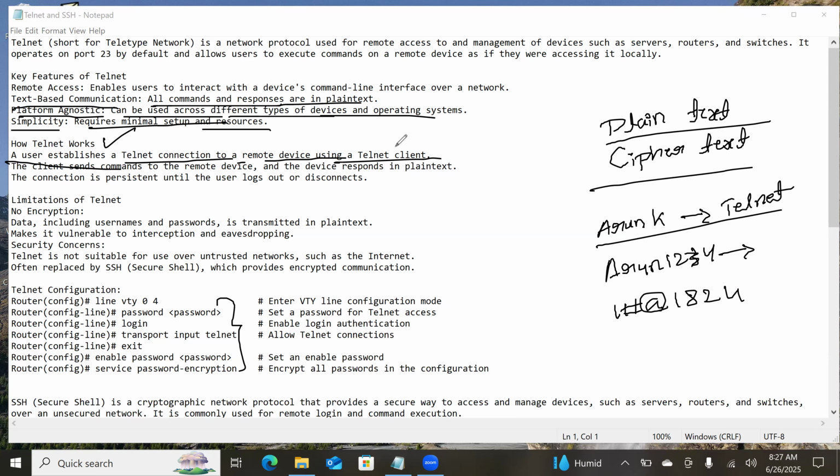Let's suppose this is my client. I'm connected to the network, it may be wired or wireless, but I have to be in the same network. Understood? And then I'll go to PuTTY and enter whatever IP address I have.